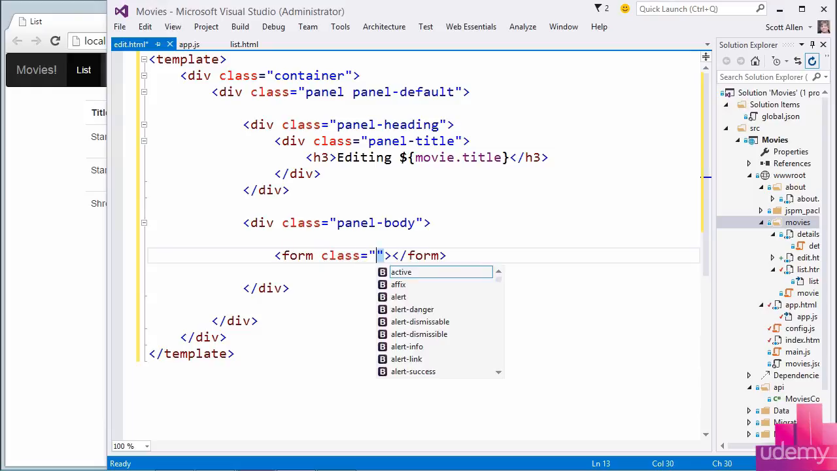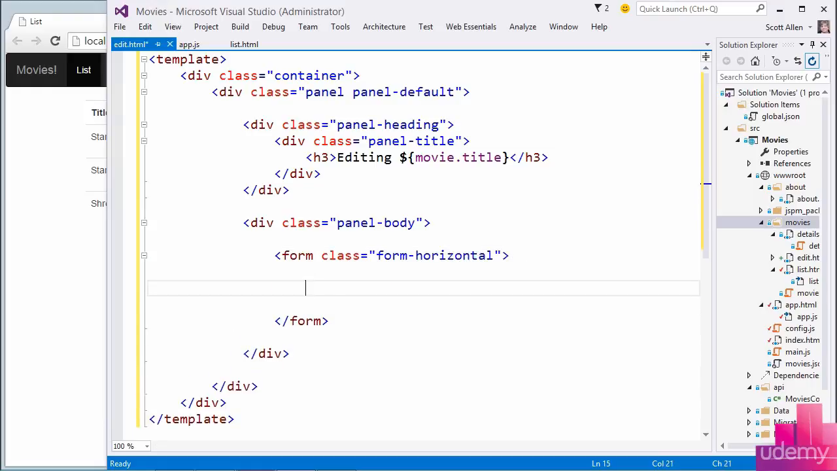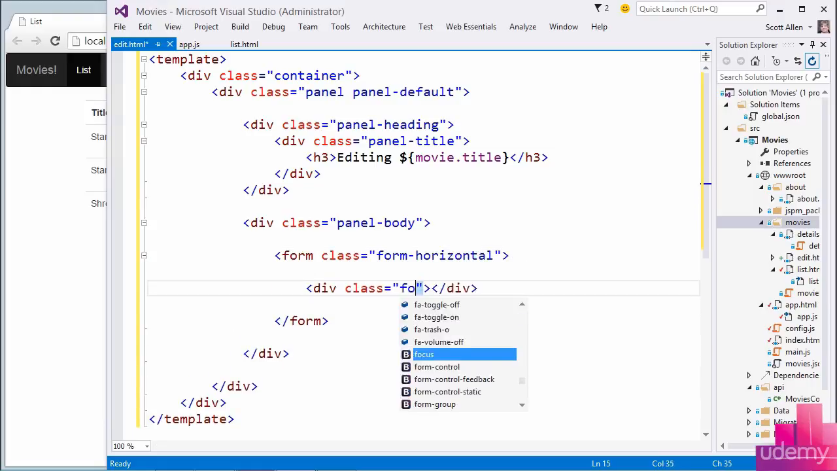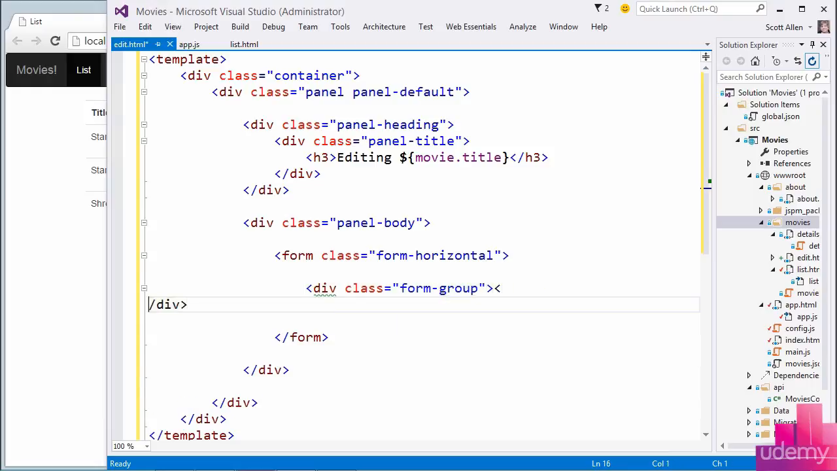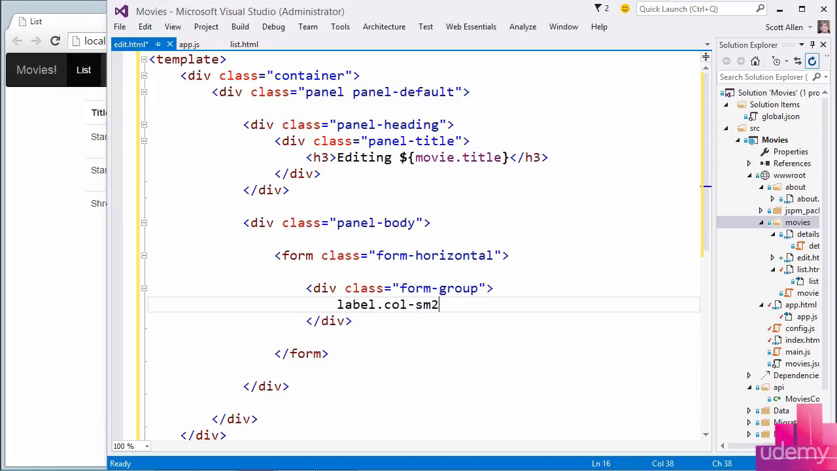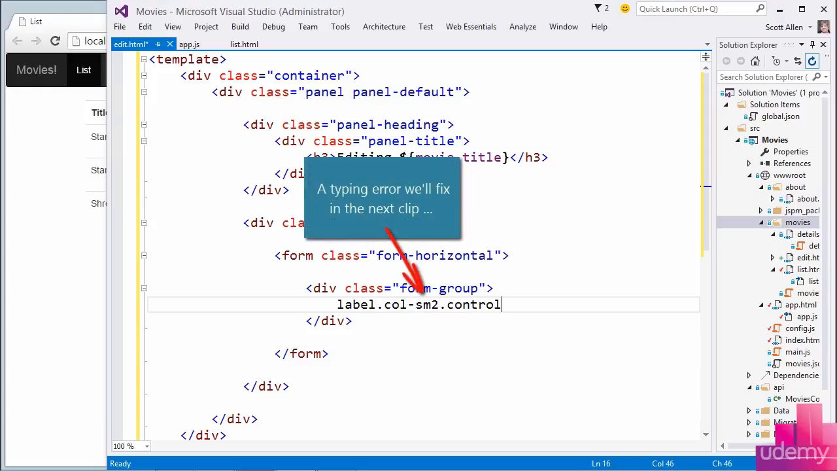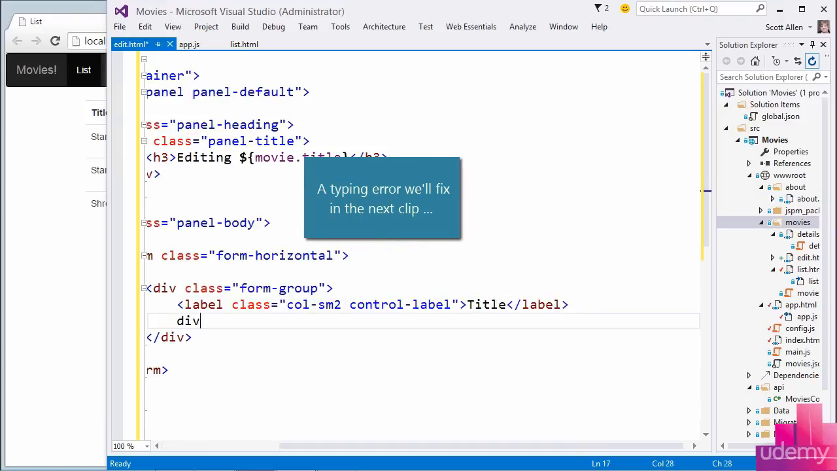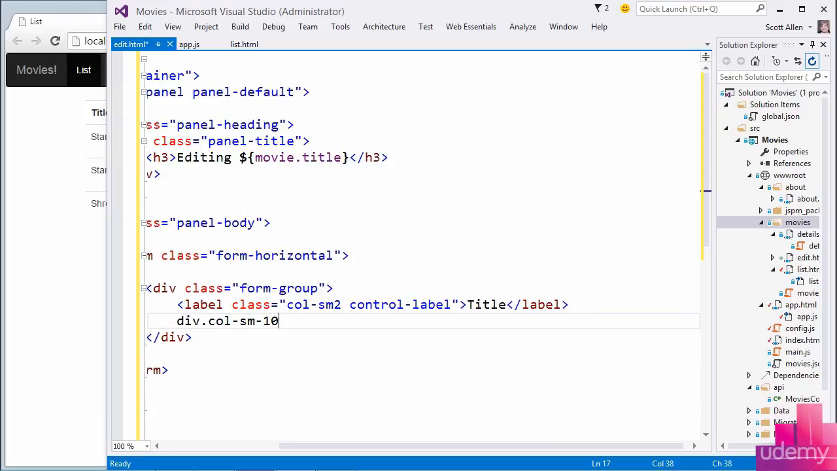So we can make this a horizontal form. And let's create some basic input. So a div with a class of form group, which is, again, a lot of Bootstrap styles being applied here to make the form look somewhat decent. What I want to do is create a form group for the label and the input for the movie title. So a label with a class of column small 2 and control label. This will be for the title of the movie. And then a div with a class of column small 10 to take up the remaining 10 units.